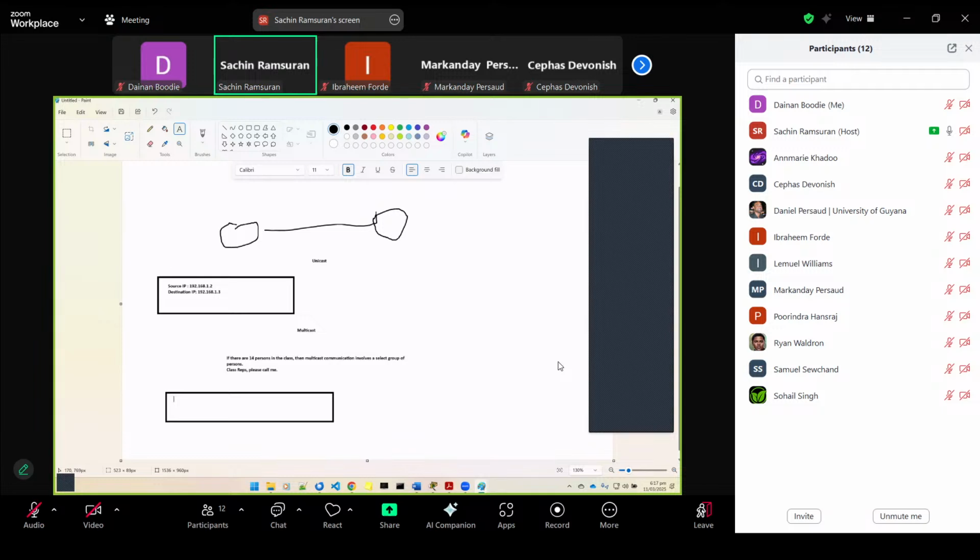So the source IP is going to be 192.168.1.2, which is my IP, but the destination IP, right? The destination IP is going to be some multicast address, 224.0.0.1, right? So once the class reps identify themselves as class reps, they can start listening on 224.0.0.1.